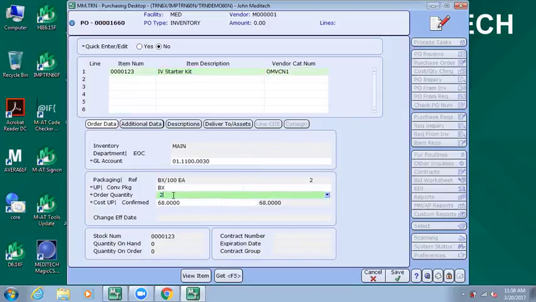So when I jump down to order quantity, notice that a value has defaulted in here. This is because we're creating an inventory line, and the value is the system-generated recommended order quantity, which we discussed during the slides. This is, again, calculated based on the order method defined in your MM parameters. If needed, I can override the default, but for purposes of our presentation today, I'm going to leave this set to 2.